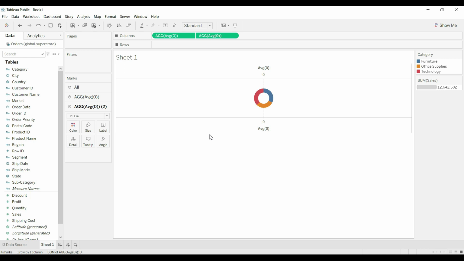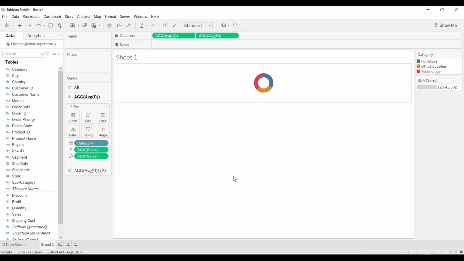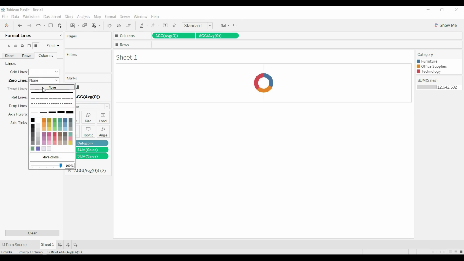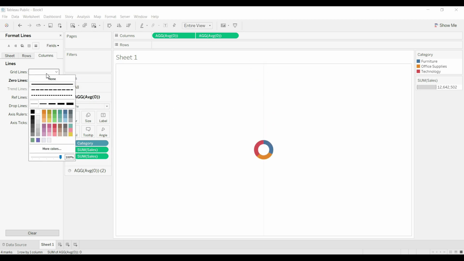So now what we can do is remove these headers. We can format it so that we can remove this 0 line. I will go in this line section, and in columns I will remove the 0 line. We can make it entire view. We will also remove the grid line.